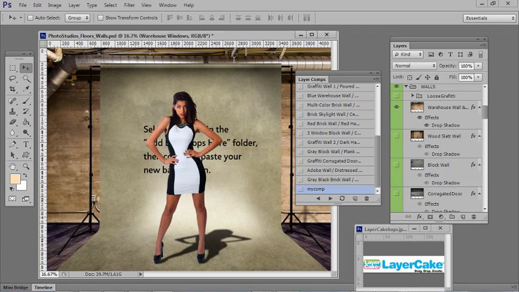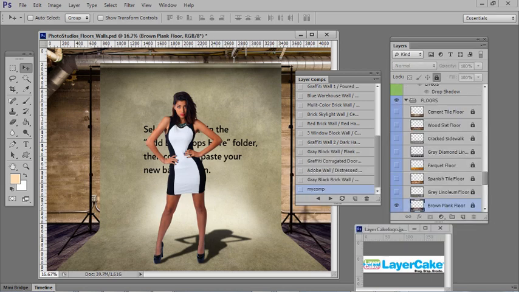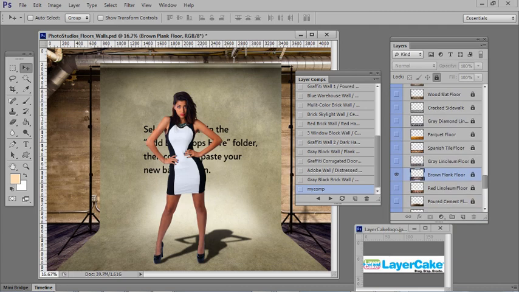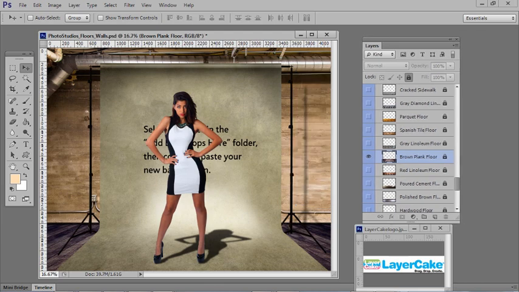Here's a tip for you. If you wanted to identify exactly where this particular floor was in the layers palette, with the auto select turned off, you can right click on here, go down to brown plank floor, click on it, and it's going to immediately jump you to that exact layer in the layers palette. So let's close out the layer comps.